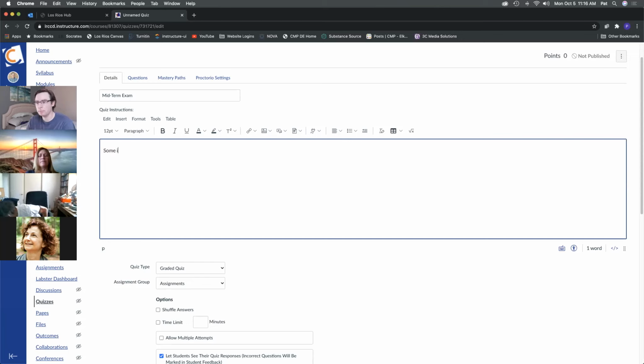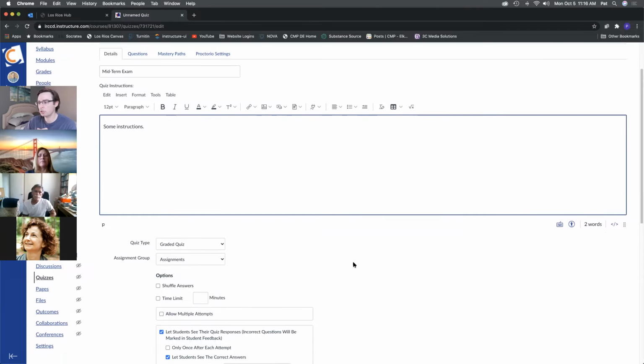And I'll just put some instructions. If you are providing this quiz over many, many days, which is a good practice for online quizzes, you may want to reinforce that timeline in this instruction area over here. So these are generalized instructions.